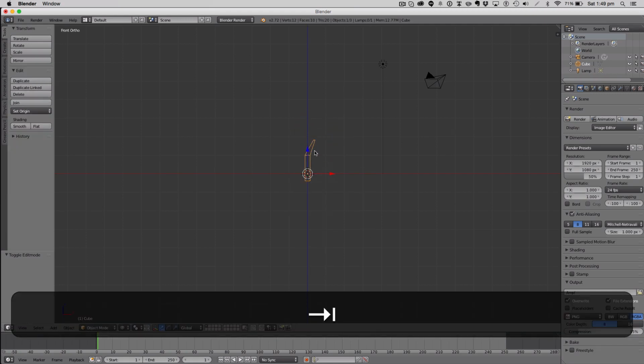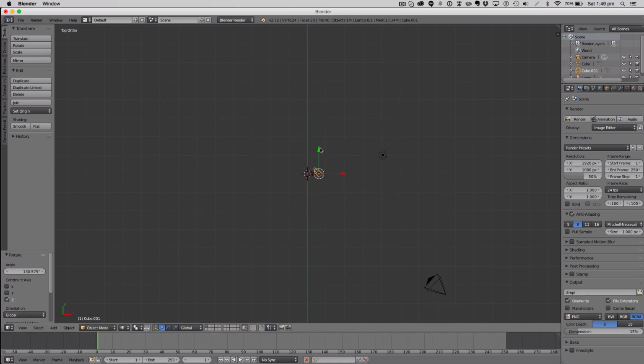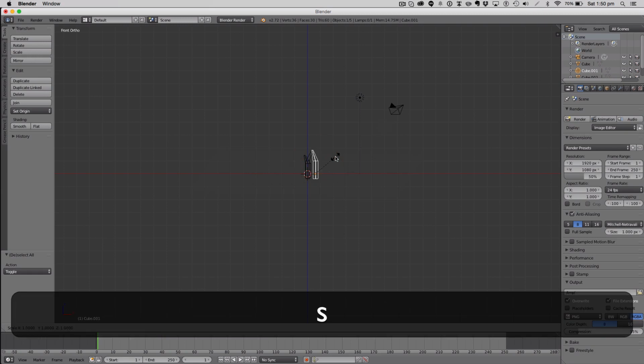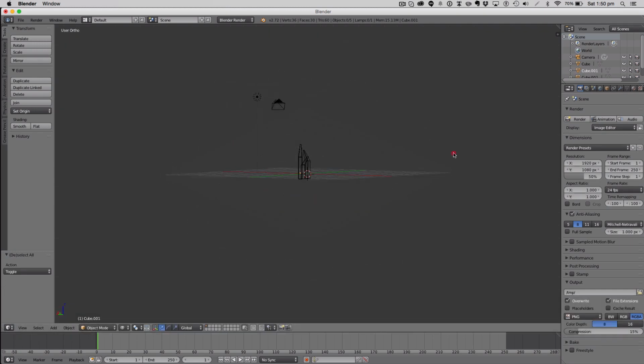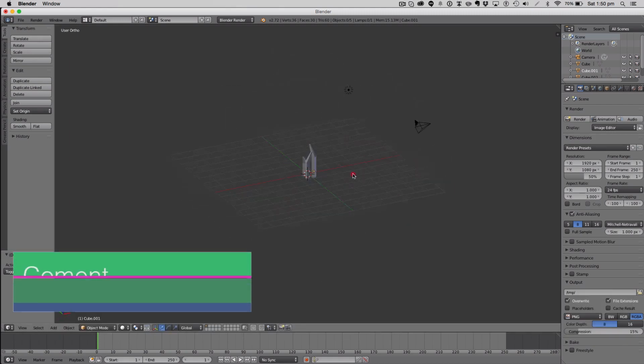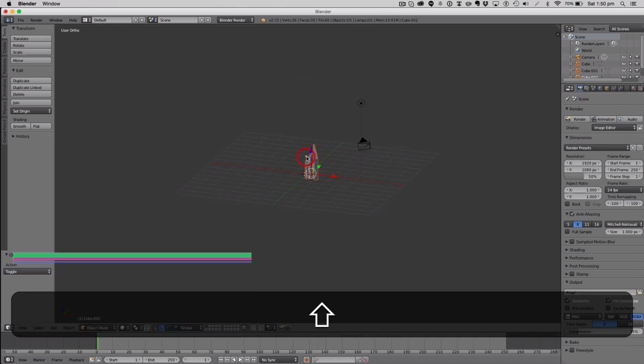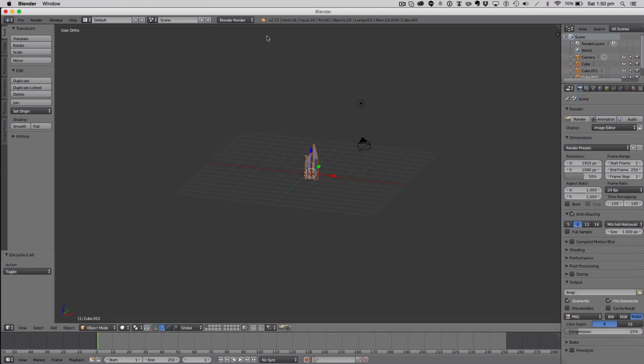usually just duplicate these and just put them in a bit of random position, and usually scale one down a bit and one up a bit, so that just make sure they're all aligned. And that is looking really nice, simple blades of grass. Of course, you can add detail to these, but I'm just going to be covering the basics.